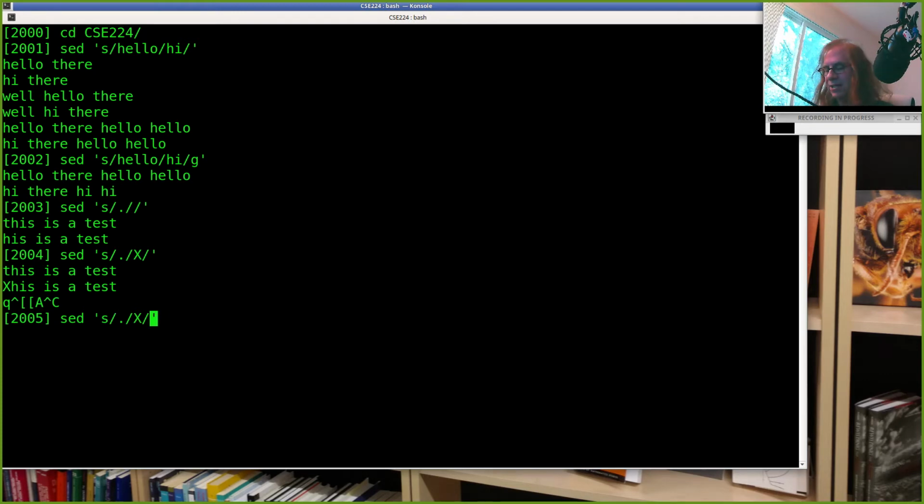Now if I put a /g at the end of this, this is saying, hey, if you find a character in the line, replace it with an X. That's going to replace the T with an X. And the G is going to say, and keep going. See if there's another thing in the string that matches this pattern.